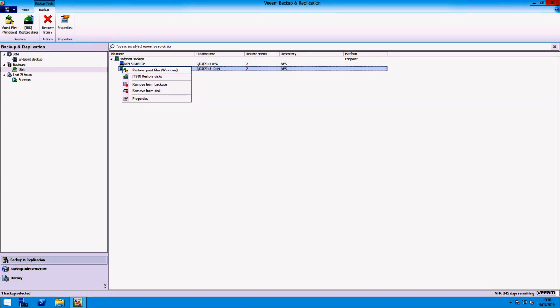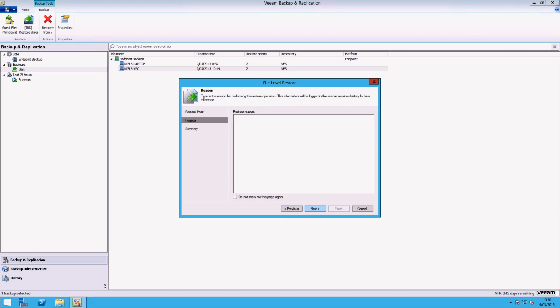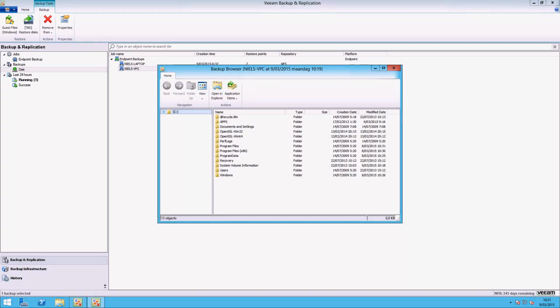Now, you can of course do guest file restores. So how does it work? You select a specific restore point, you fill in a reason, for example test, and then next you can click finish. Now for those who have used Veeam Backup and Replication, you will notice that we actually reuse our famous instant file level recovery to perform restores of specific guest files for Windows.